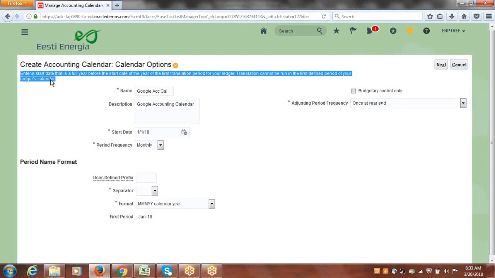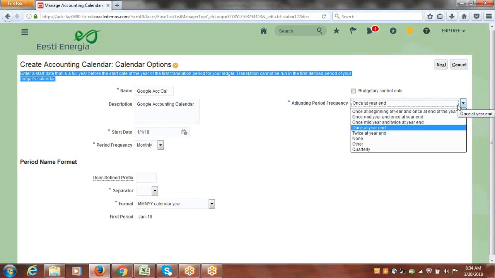And here they have given a note which we are aware of when we are working on EBS. We know we cannot perform the translation in any one of the adjusting periods, right? Within the accounting calendar, whatever the first period we have, we cannot run the translation. That's the restriction we have. So to override it, if you have a requirement of running the translation in the first period, we will take one period first as an adjusting period. In that case, you may go with this option.